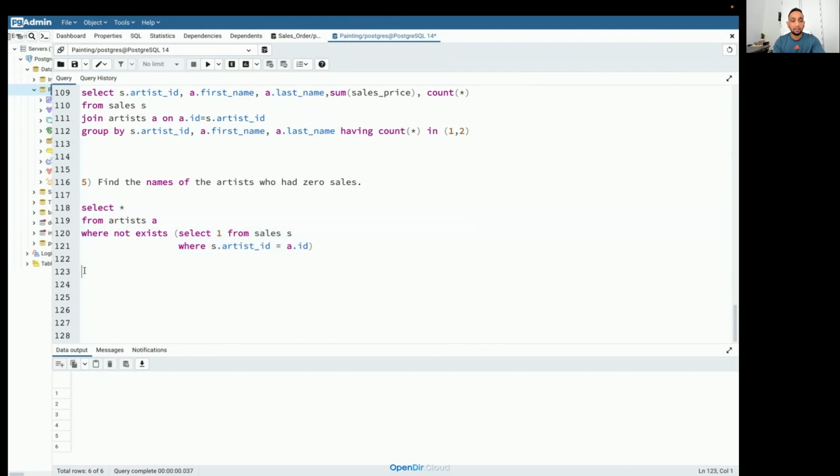Now, I can also rewrite this query in a different way. Instead of using not exists, I can also use not in. Okay. So in case of not in, I don't need to make it a correlated subquery. Okay.